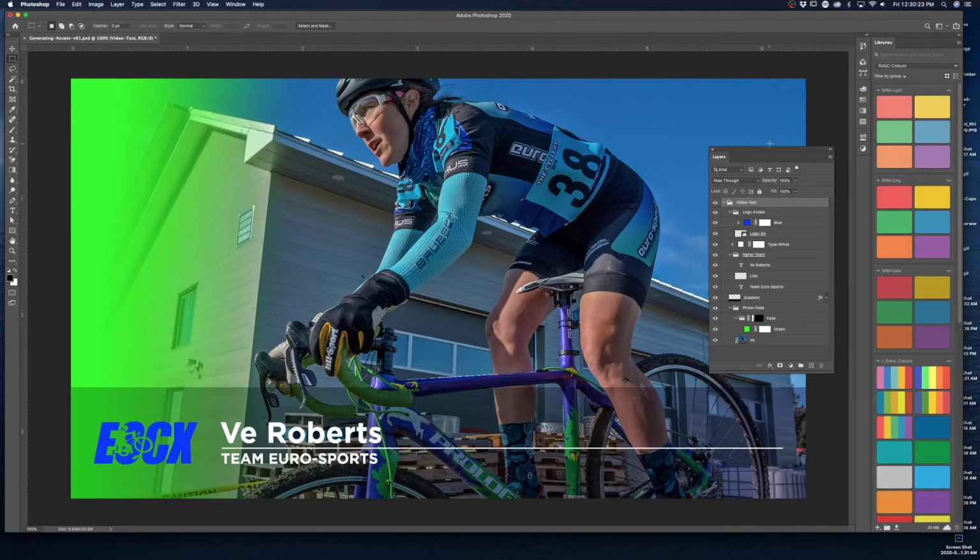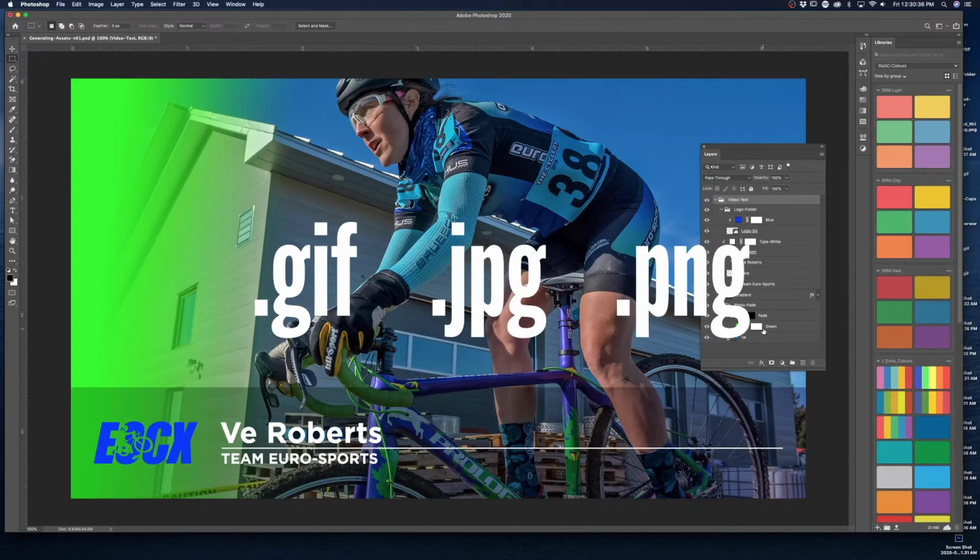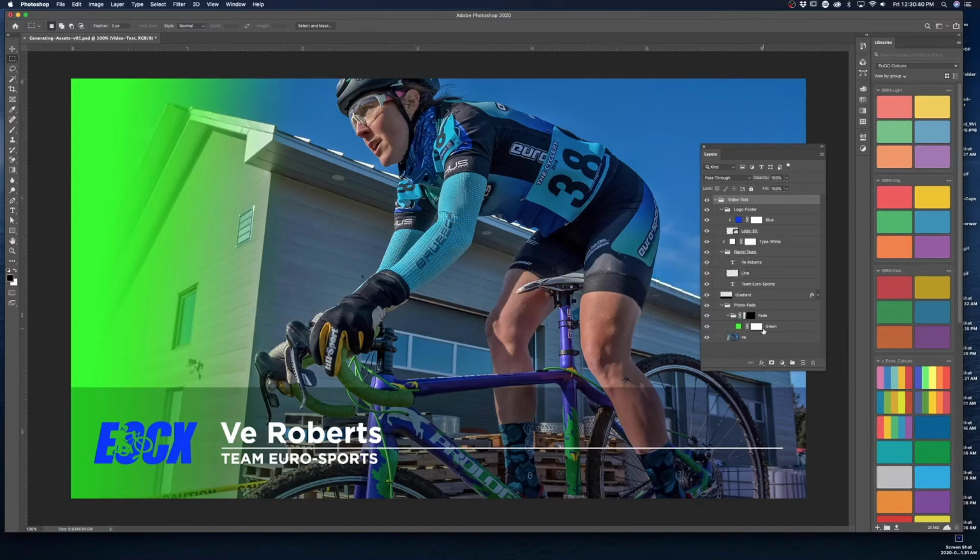So let's go to my layers palette and let's try to understand what's going to happen. There are three file types that we can generate assets for. We can do .gifs, .jpegs, and .pngs. Yes, Photoshop does all kinds of other file formats, but those are the three that people use, especially for the web, and that's where generating assets came out of, when you need lots of different parts for different aspects of a web design.